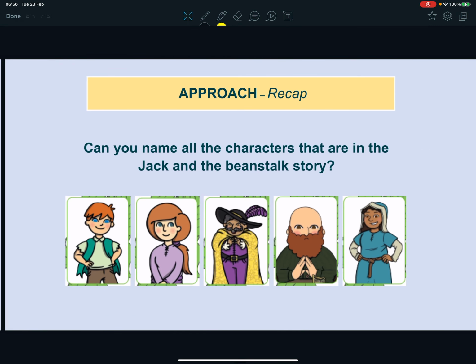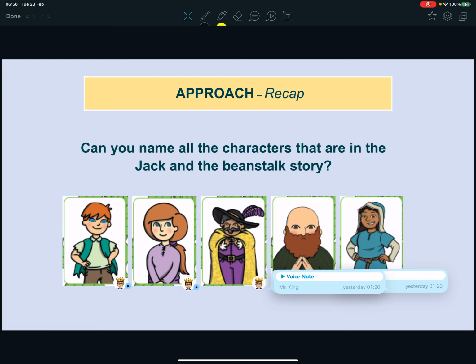So for example, if we go to this one, because it's a nice one, it says, can you name all the characters that are in the Jack and the Beanstalk story? So the children would have to go through, what character is this one? This is Jack. So if I click on the voice note, Mr. King should tell us the answer. This is Jack. Okay, so it tells us the answer. If we go on this one, this is Jack's mum, I think. So if we click on this one, this is Jack's mum. So you can do it that way, and also the children can add their voice notes.